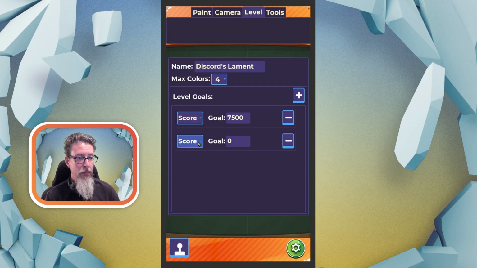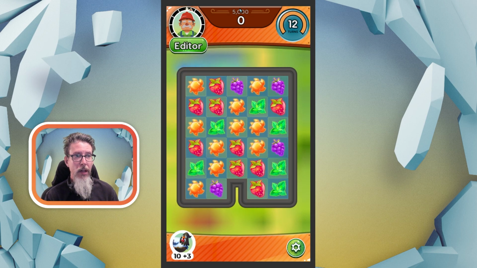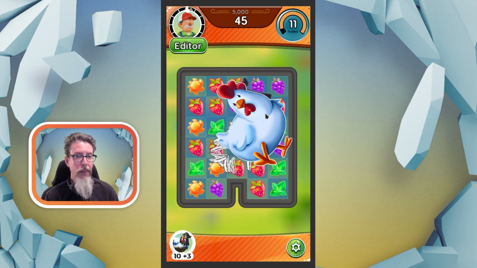So if I want to add a moves goal in, I just hit the add button. I say, yep, this is a moves limit, and you get 12 moves to complete the level. And let's say I want a 5,000 point score limit. Great, so hit play now, and the moves indicator's back. There's 12. You see our 5,000 limit is up there, and this will give you a great way to just play with different kinds of limits and different kinds of goals.